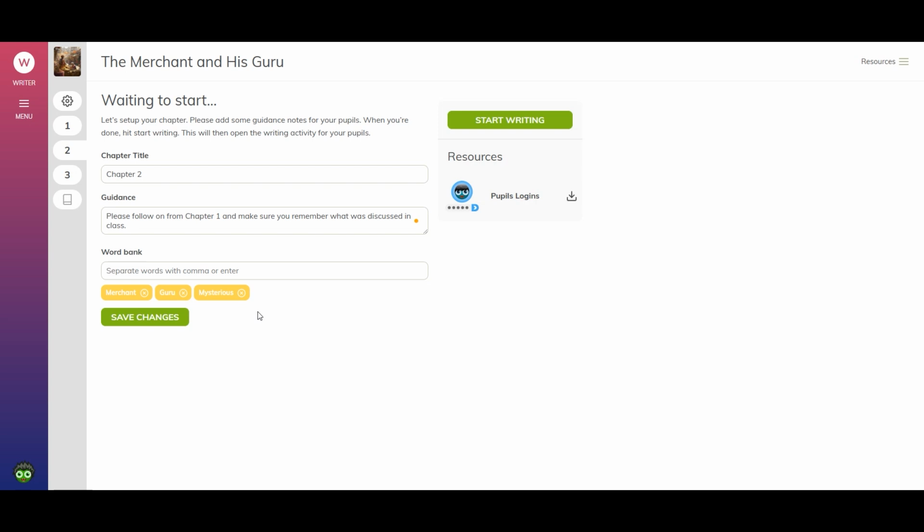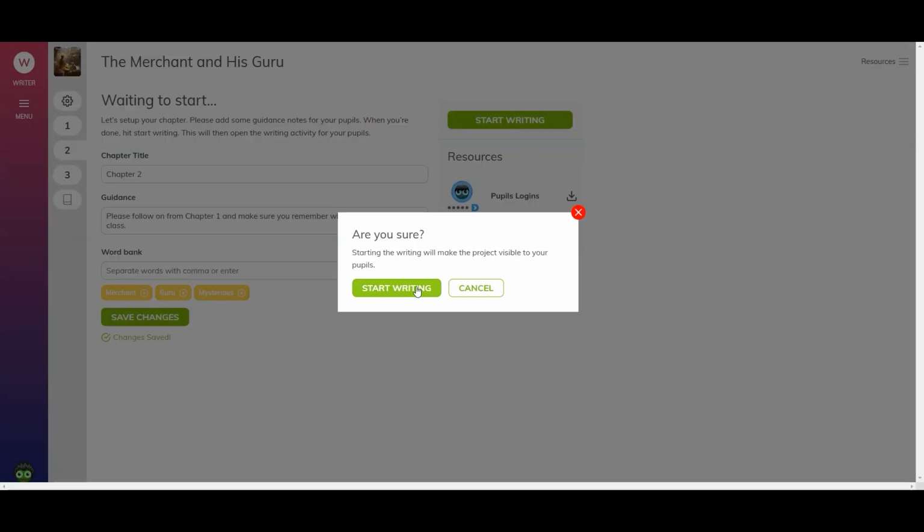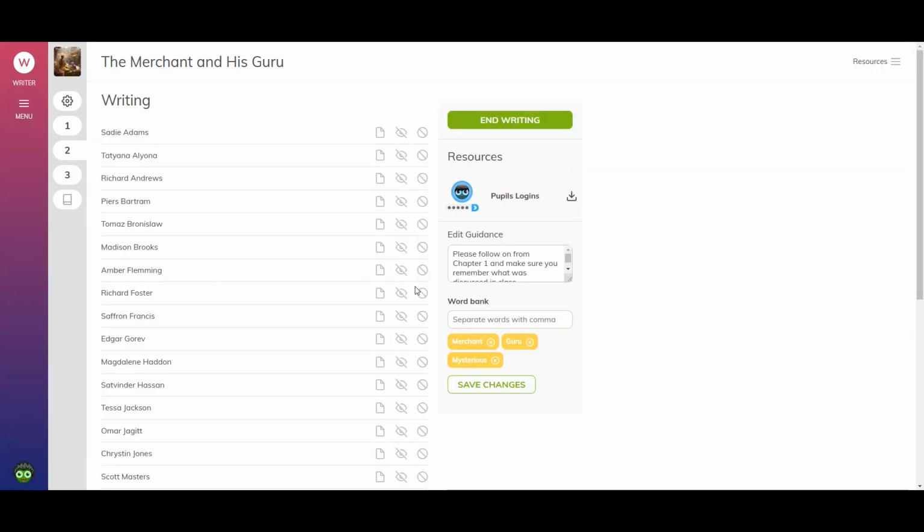On the Setup page, you can change the chapter title, add guidance for your students. This is a required field. Include a word bank of suggested words for their writing. Once everything is ready, click Start Writing. Your students will now see the story start and can begin working on their BoomWriter platform.